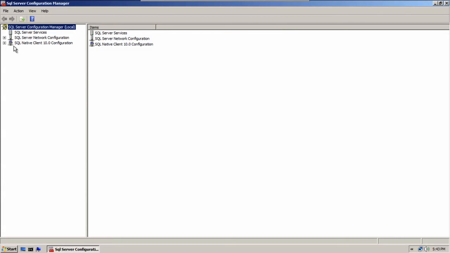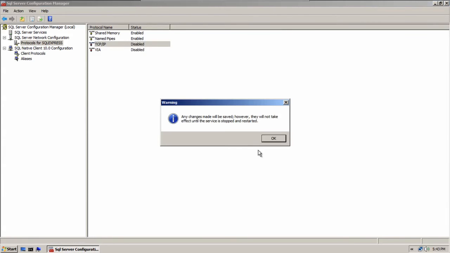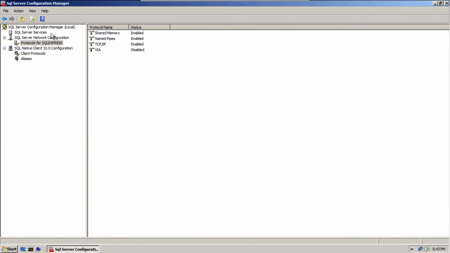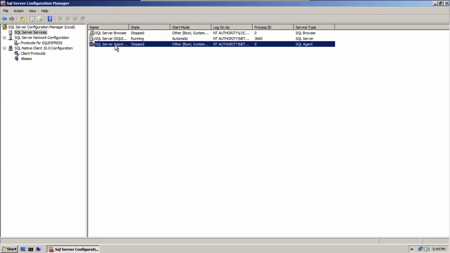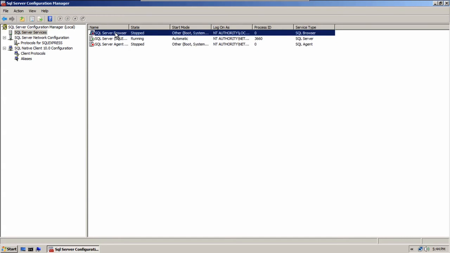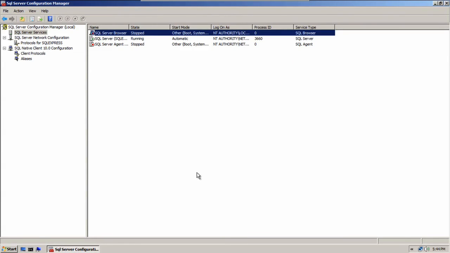Now once here, you go right up here, Protocols, and we want to make sure Named Pipes is enabled, as well as TCP/IP. Additionally, let's check the services, and we want to make sure that the SQL service is running and the SQL Server Browser service is also running. Chances are you might not be able to start it here, so let's start it traditionally via the Services console.